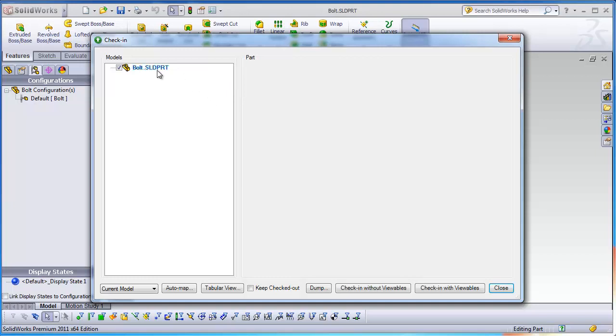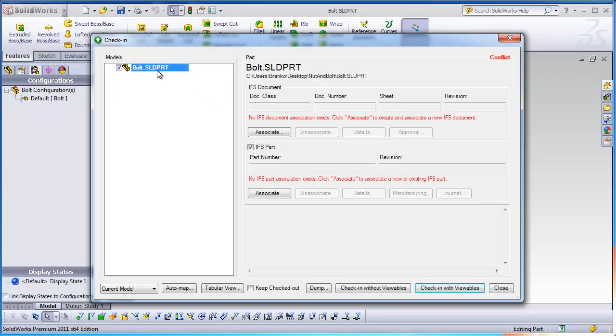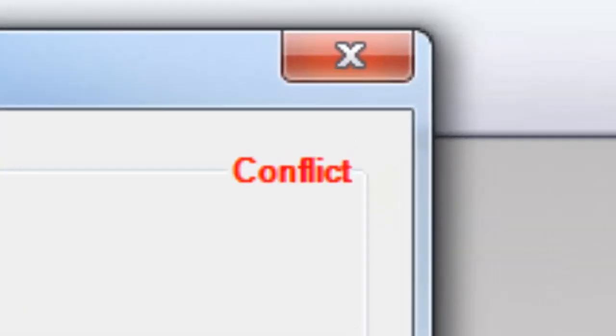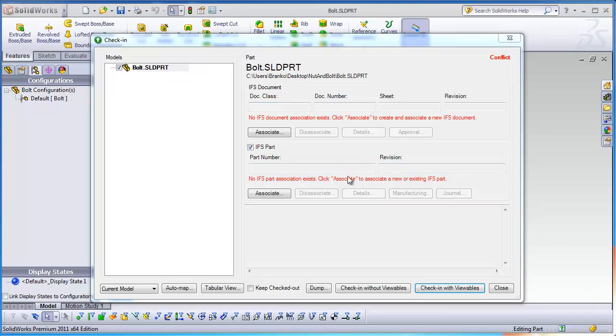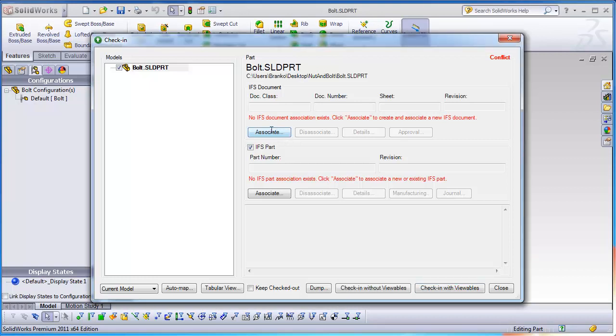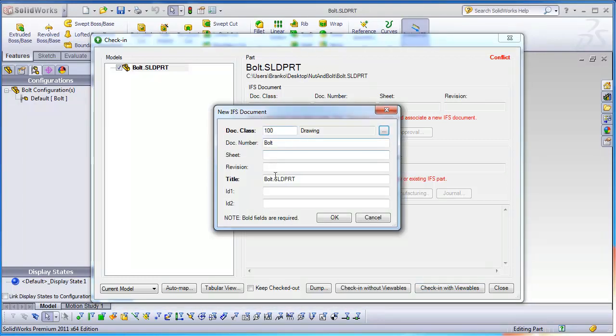At this point, the CAD part is marked as being in the conflicted state in the check-in dialog, which in other words means the CAD adapter cannot proceed on its own and must instead rely on the user to supply the missing information. And let's perform the initial association. And let us just accept the defaults.